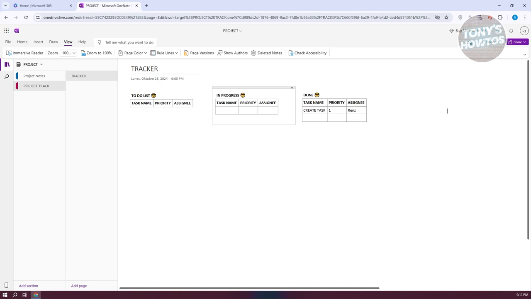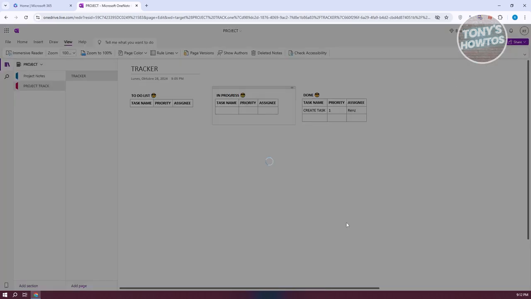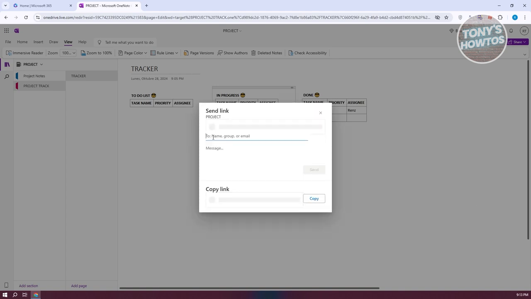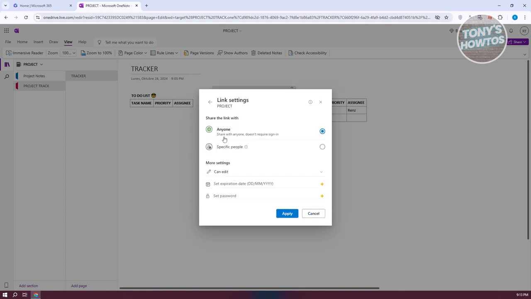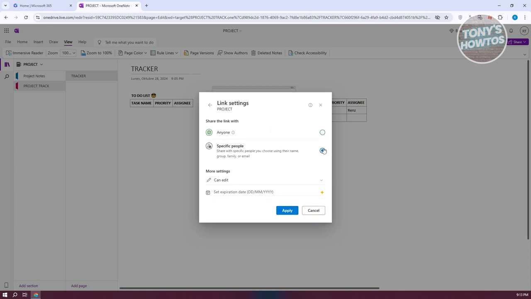Yeah, so if you want to share this, you could click on the top right here, click on Share, and you could go ahead and share the entire notebook. From here, we just need to select the appropriate option. In this case, you can add the group or email here. You can change the property, so anyone with the link can share, and anyone doesn't require sign in, or you can share this to only specific people, so that you can limit who can edit it. You can choose edit or view. Make sure you choose edit here so they can move tasks around.